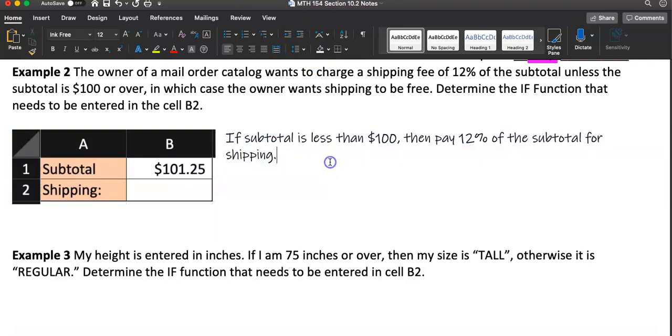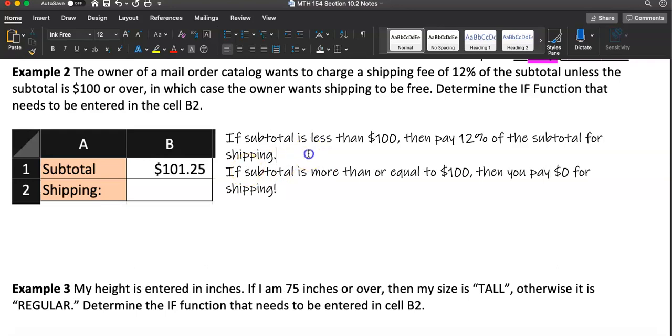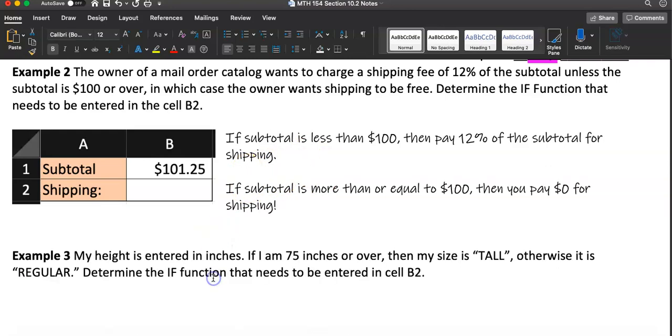Alrighty. Now what's the other case? If subtotal is more than or equal to $100, then you pay $0 for shipping. And that's what we want, really. So if you're at $99, we're just going to find a small little stock or something like that. So let's go ahead and write this as an Excel formula, okay?